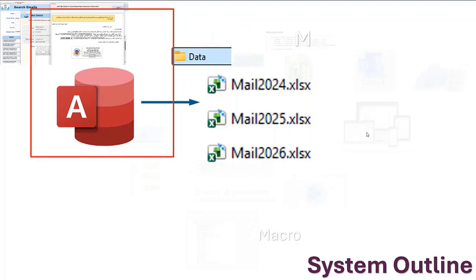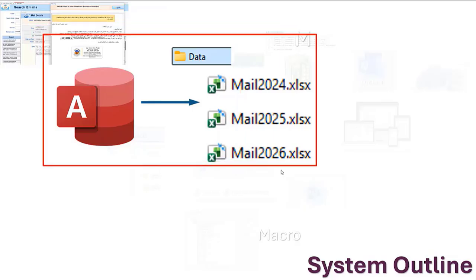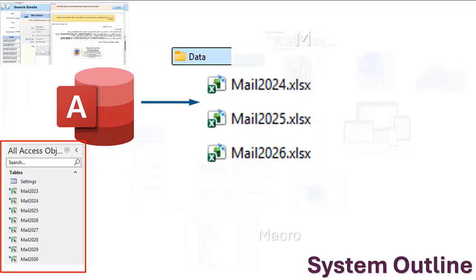The application interface is built using Microsoft Access. After installing the system, technical support needs to link each year's Excel file as a linked table in Access using the linked table manager. Once linked, the system can search any available year and display full email details except for attachments.